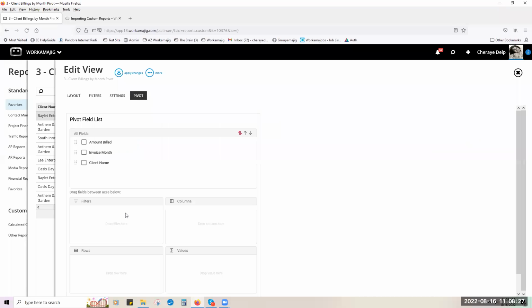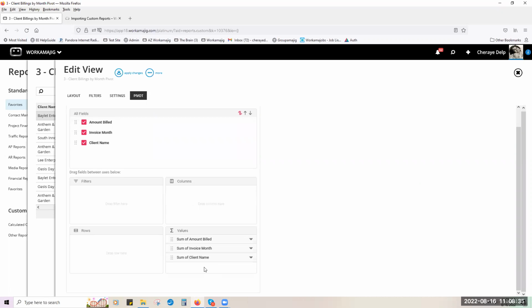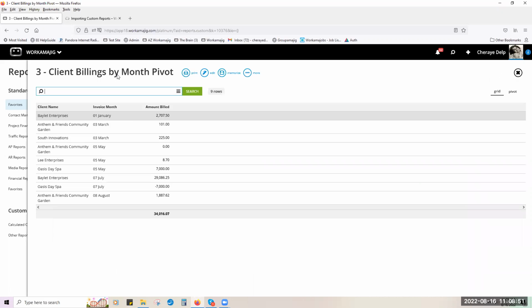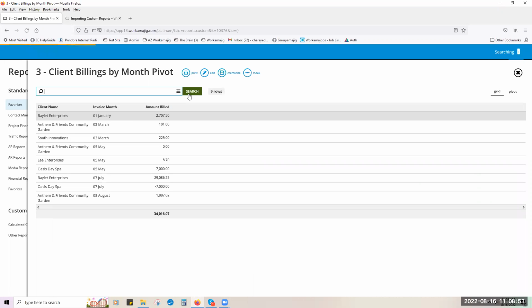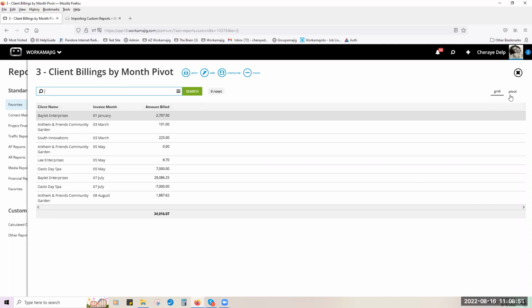So here, let's go to the pivot table. I select my options, right? And down here, they're going to show up underneath your values. So here, this is where you're going to want to drag and drop where you want them to show up. So here I've added my columns, and I put them in all three areas. And then of course I can go ahead and apply changes and I can hit search. And then I'm going to go into pivot.